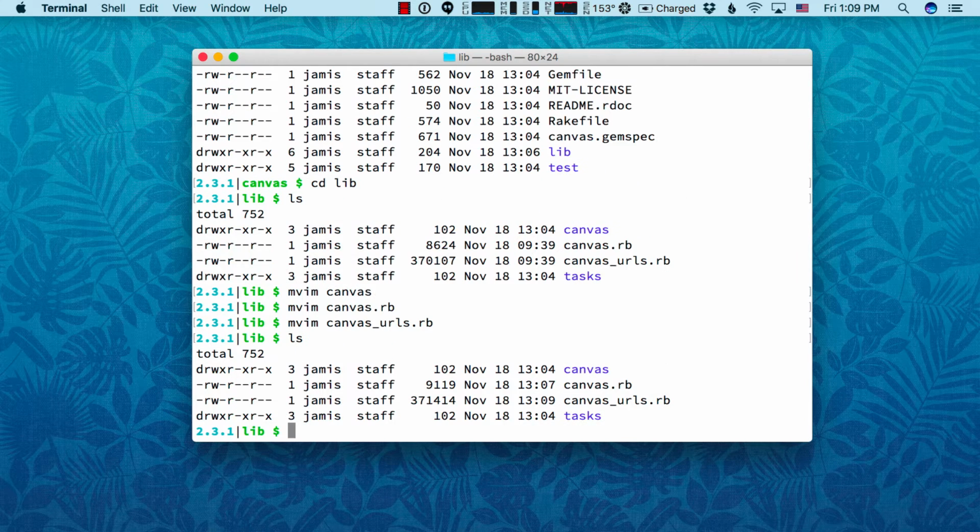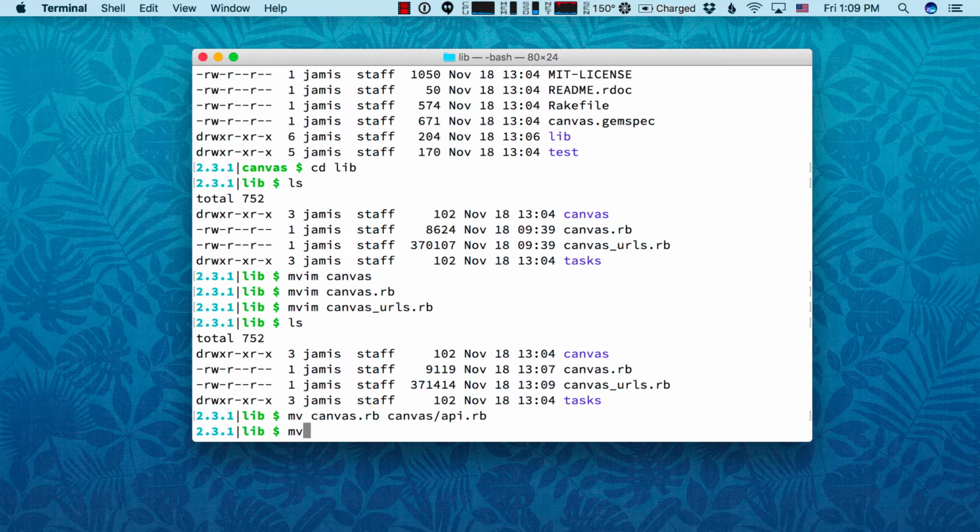Now, because we've got the Canvas module, let's move these things. First of all, let's move canvas.rb under the canvas directory, and we'll call it api.rb. And likewise, we'll move the canvas_urls.rb to canvas/urls.rb.